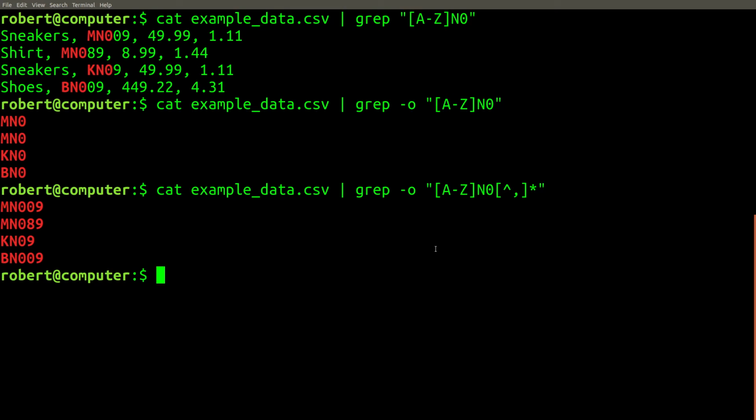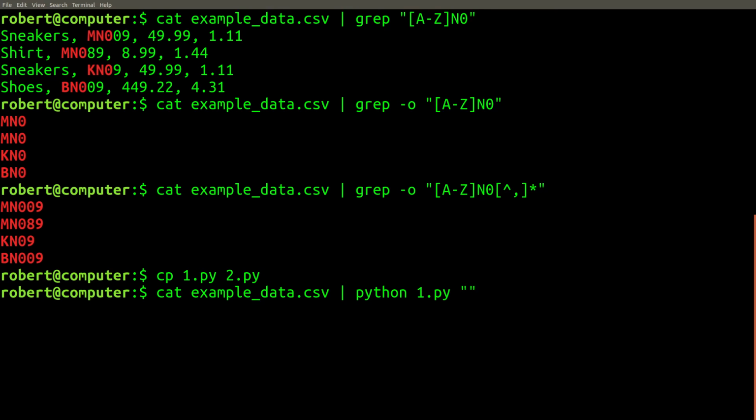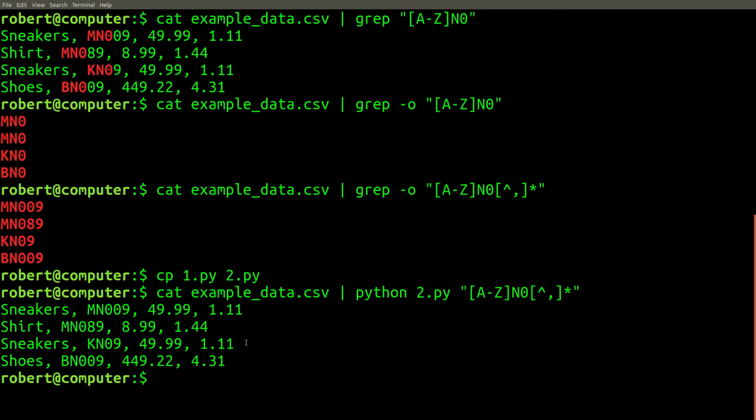Now for the second example, let's go ahead and think about how we can modify our Python script to replicate the behavior of the dash o flag with grep. So let's go ahead and copy our first example to 2.py. And let's make sure that this regex that we used with grep also works with our Python script. Okay, it still finds those lines, but what we want to do is modify this to only print out the matched part.